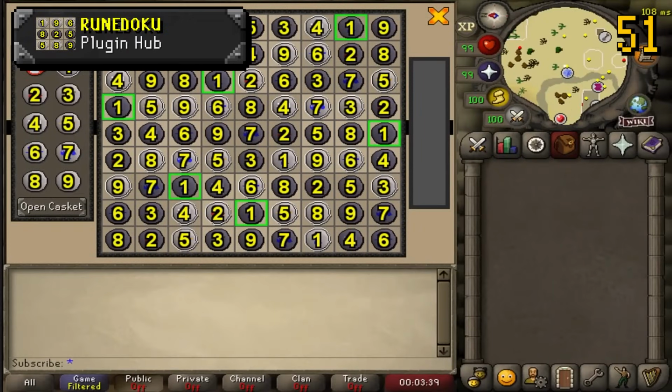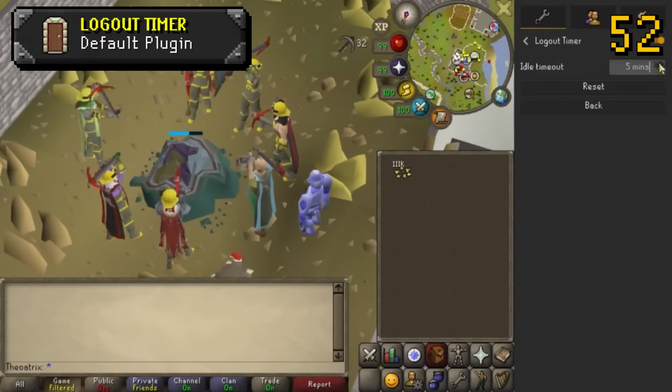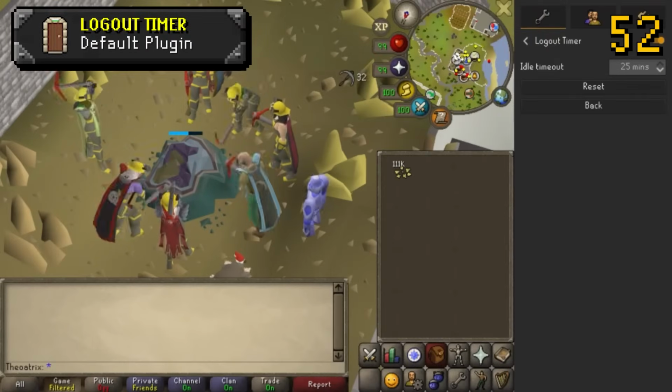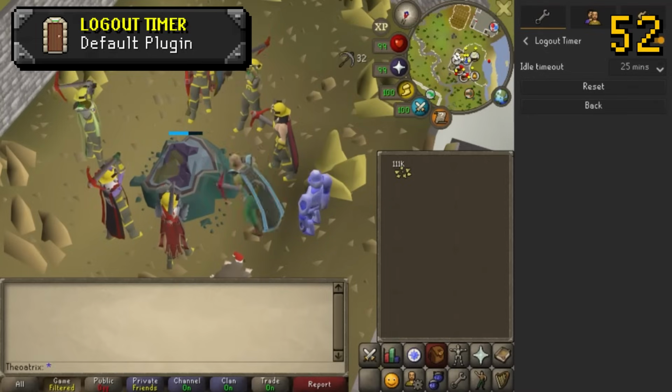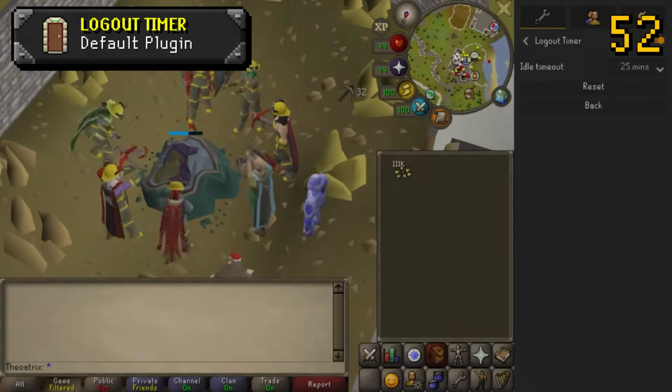When completing the Rogue Trader mini-quest after the feud, the Rundoku plugin on the plugin hub will make the puzzle much faster. With the Logout Timer default plugin, you can set the time before you log out to up to 25 minutes. This is a big increase from the usual 5 minutes, and it allows you to AFK content for even longer, like at shooting stars.